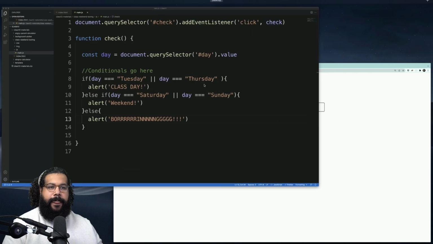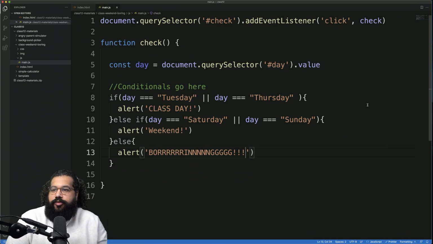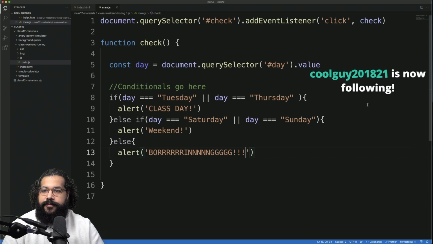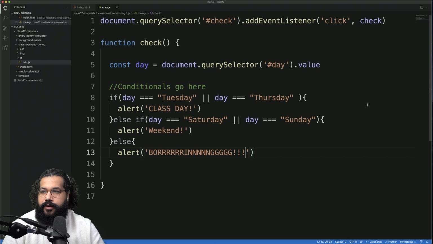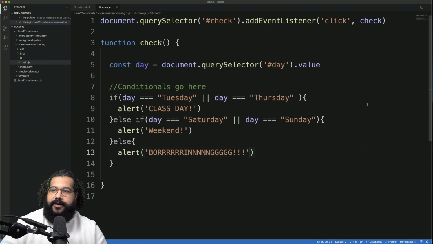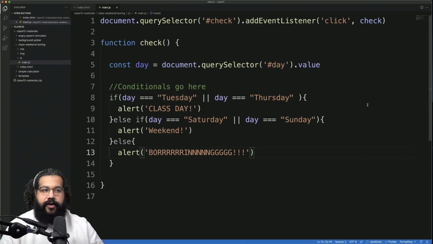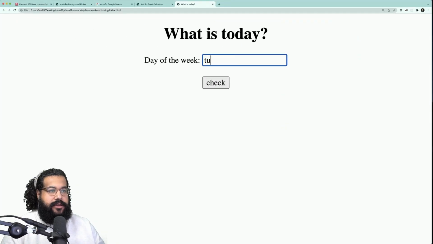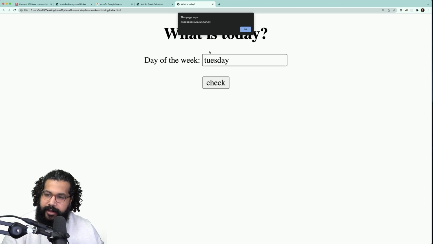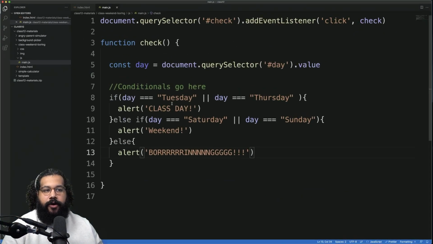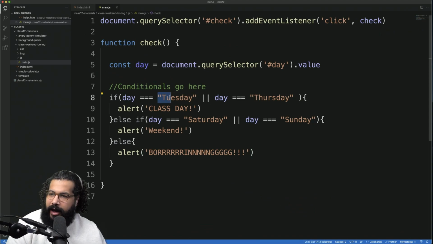Cool. So it's working. However, there's one problem that you're probably going to run into with the way we have this coded right now. Yeah, case sensitive. Exactly. If we were to come back and type Tuesday with a lowercase t, we still get boring, because if we look at our code, it's saying day equals a capitalized T. So we have to make sure that our day value matches the string exactly, or it won't be a match.